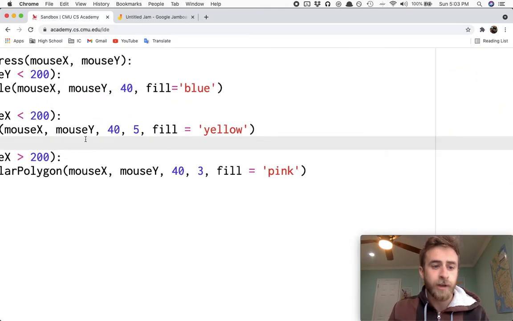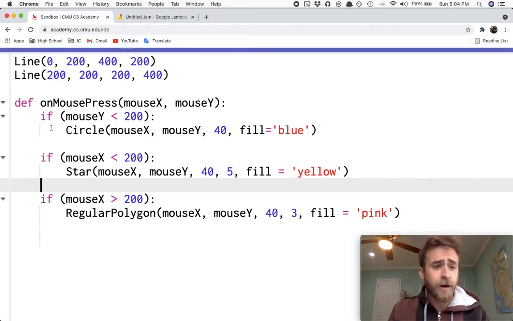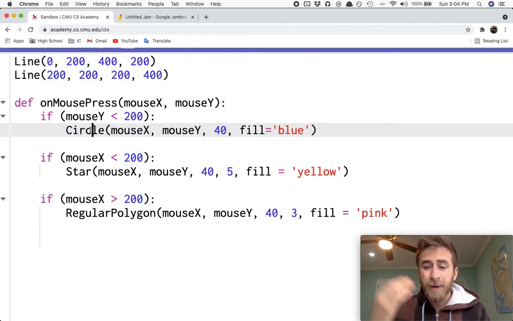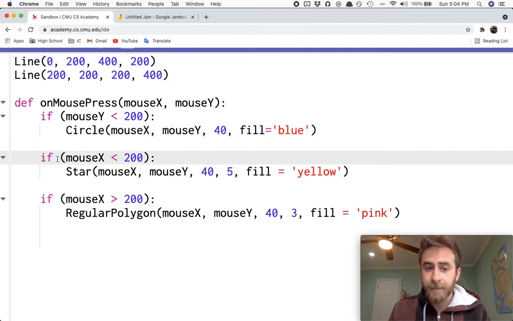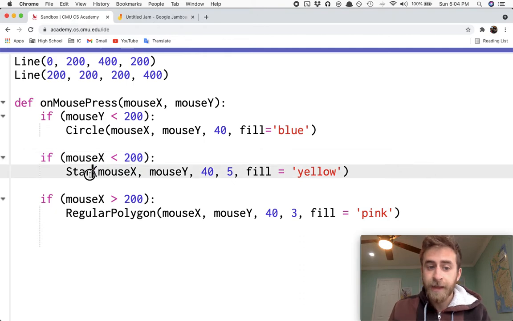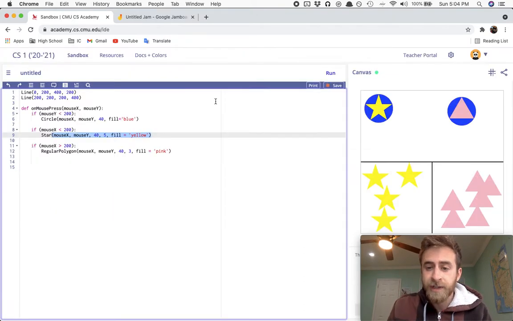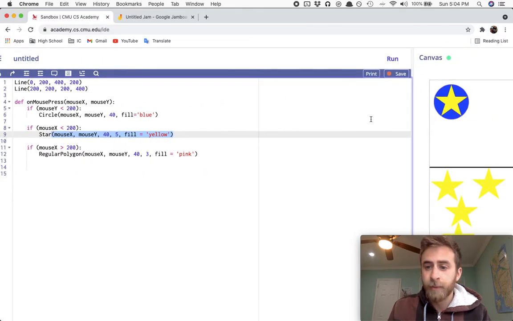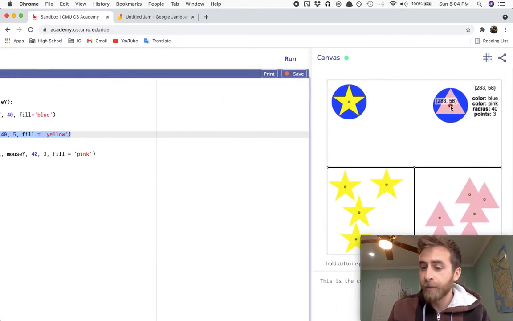So let's take a quick look at this code. You'll notice that my first if statement checks if my y is less than 200, and if it is, I'll make that circle. But then I just keep moving on. I check this if statement: if my mouse x is less than 200, then I'll also make a star, which is how we ended up with this circle and then a star on top of it over here. If that was false, my mouse x is not less than 200, but instead greater than 200, like here where my x was 283 and my y was 58, I'll make the circle and then I'll also make the triangle.